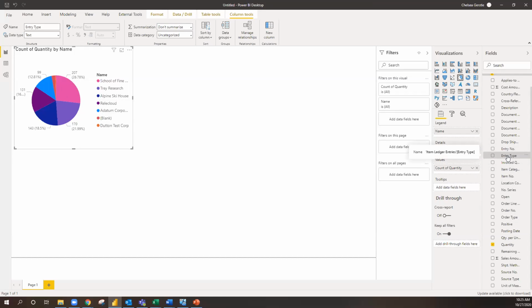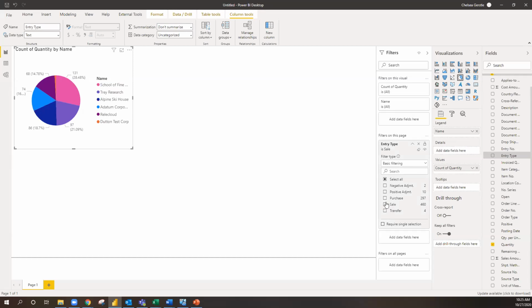So for those who know NAV and BC, the item ledger entry also holds all of your purchases, warehouse movements, and adjustments. So I need to set a filter on type. Now, when Matt mentioned earlier, I can do this on this page, or I can do this on this visual. Well, this is all sales, so I'm going to do it on this page and just pick sale. That takes out my other types of transactions: purchases, adjustments, transfers.